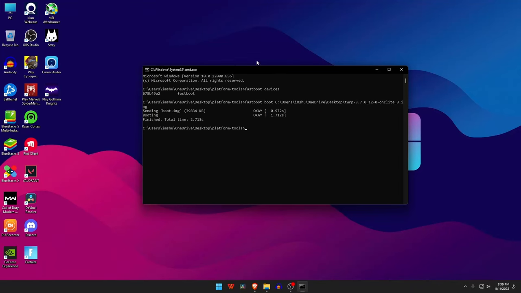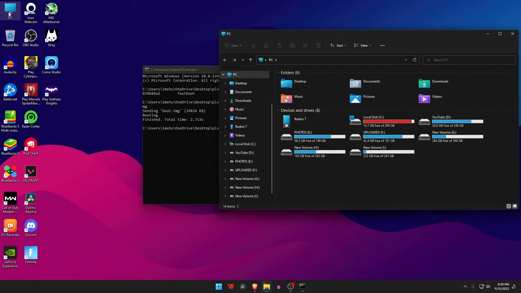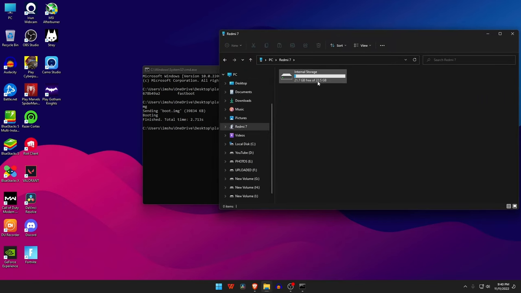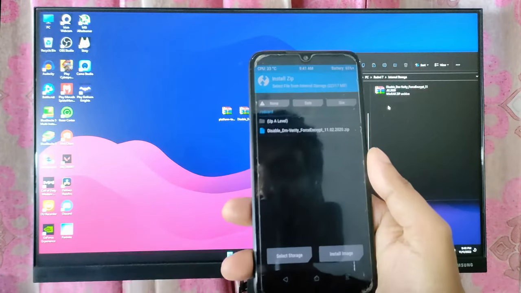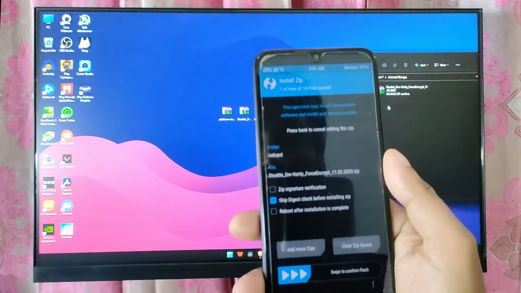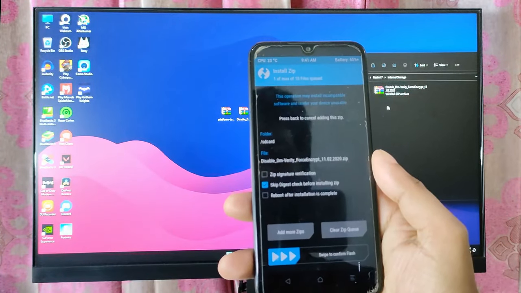Now back to your PC and open My Computer. Here you will find your device. Copy the dm-verity file and paste it into your phone. Back to your phone and tap on install, then select the dm-verity file, swipe to confirm the flash.